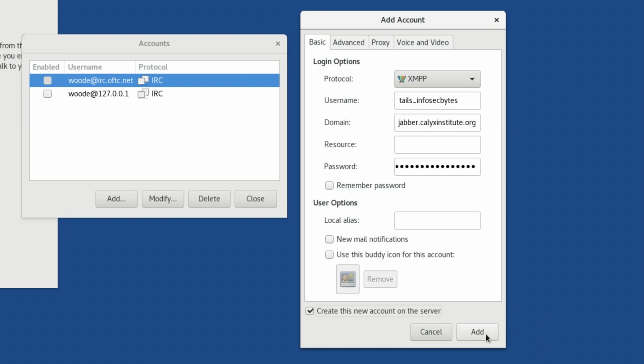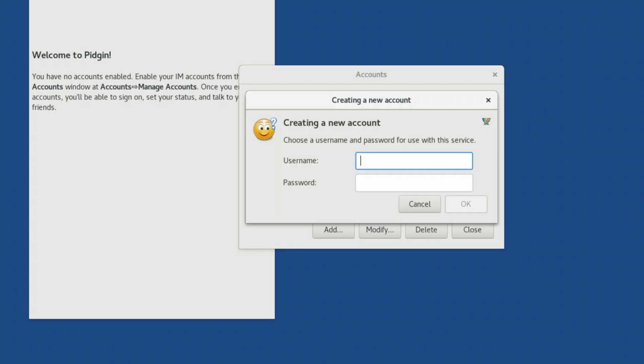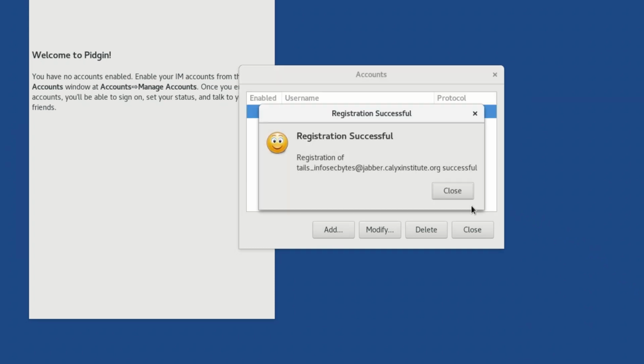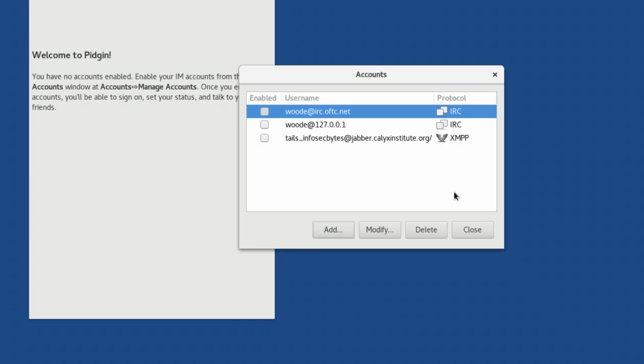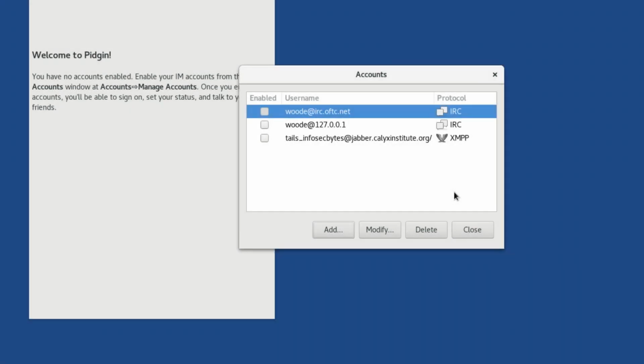Now click Add. After a few seconds, a box will pop up asking you to confirm your username and password. You'll have to type them in again. When you're finished, click OK. Good work, you now have your Jabber account. Your new account will now be listed in the Accounts window. You can use exactly the same procedure to add as many accounts as you like, and you can always come back to your Accounts window to delete or modify existing accounts.